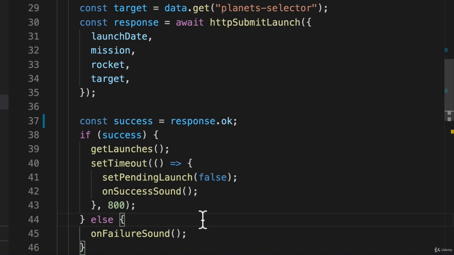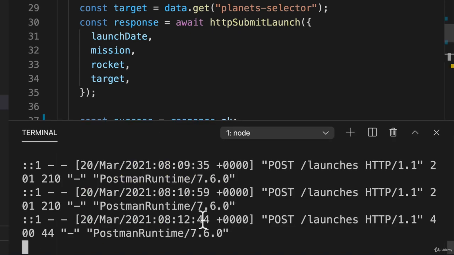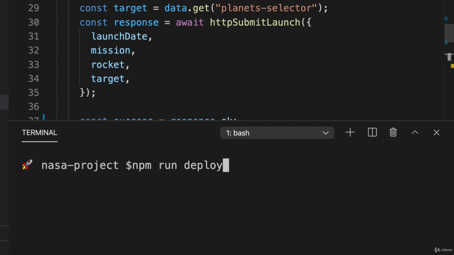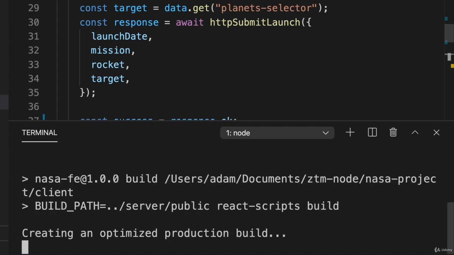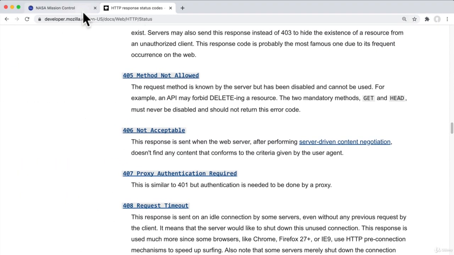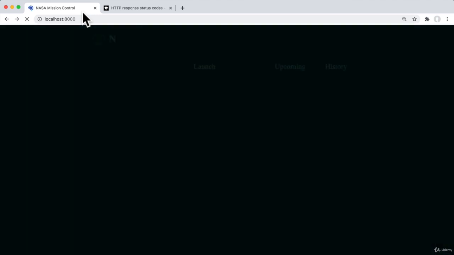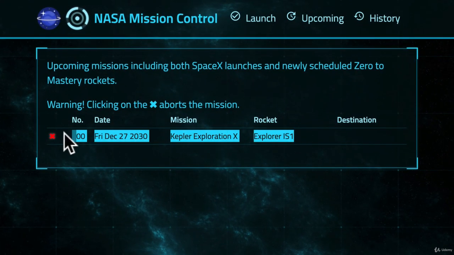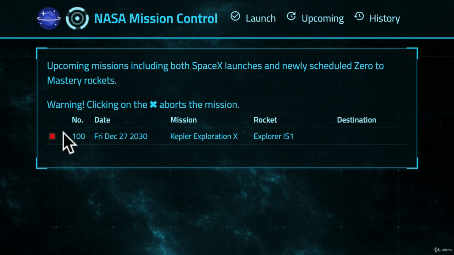Let's see what our mission control dashboard looks like when we submit a new mission to one of our Kepler planets. We're testing our production deployment, and we've updated our front-end code, so we need to run our deploy command one more time. Here we go. In the browser, let's refresh our mission control dashboard. Our upcoming page should have just the one launch from our example that we've hard-coded.